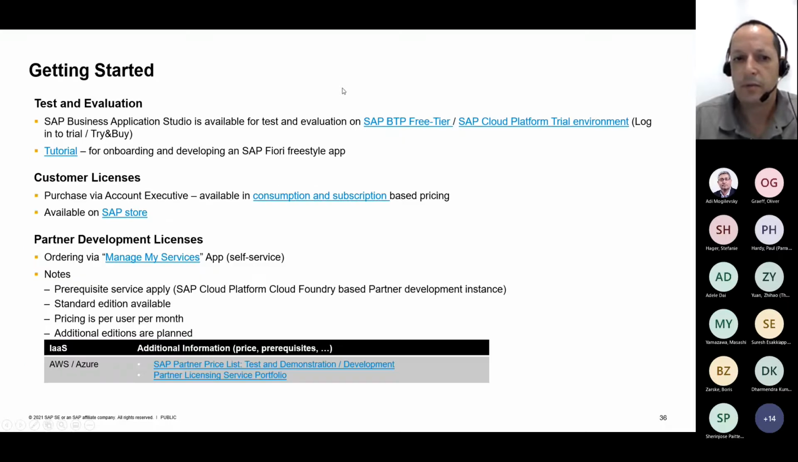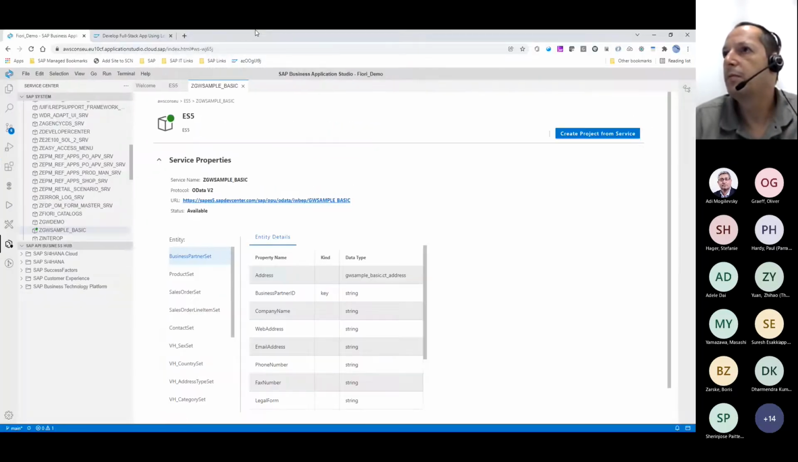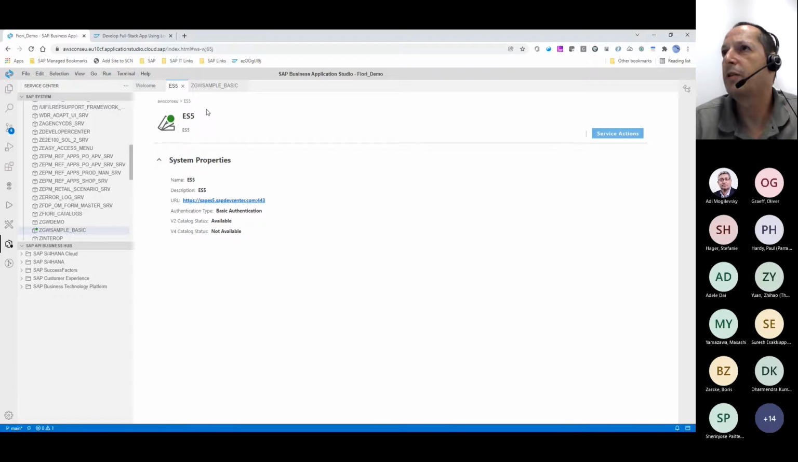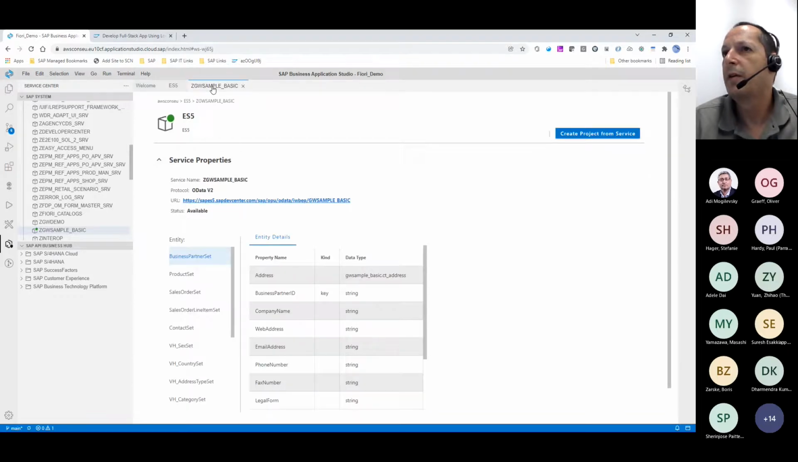So this is the service center and everything I mentioned. I have here ES5 with the basic information and the different services and everything else, and one-click project creation from the service definition.